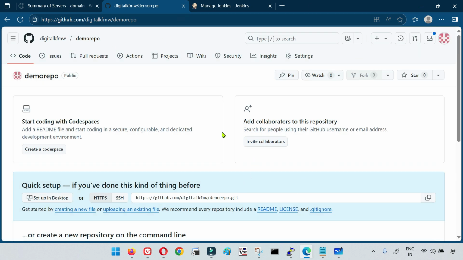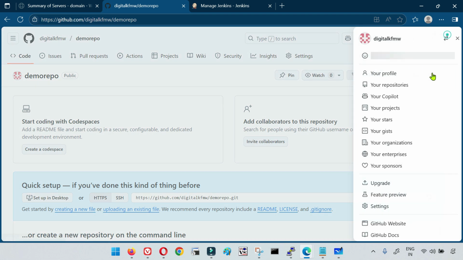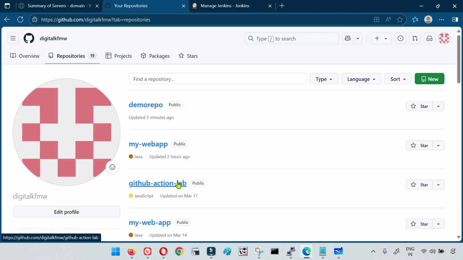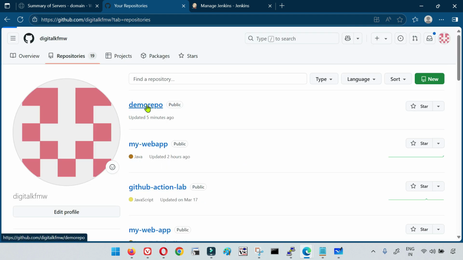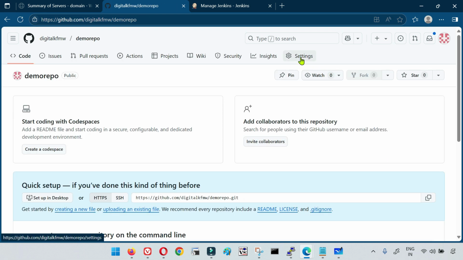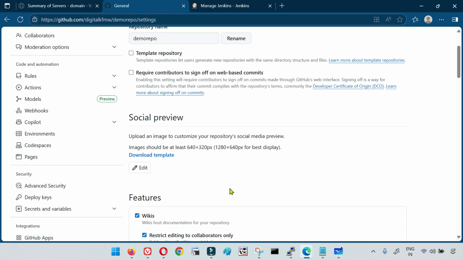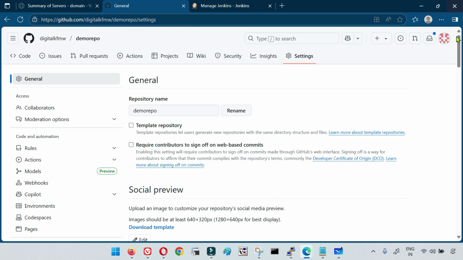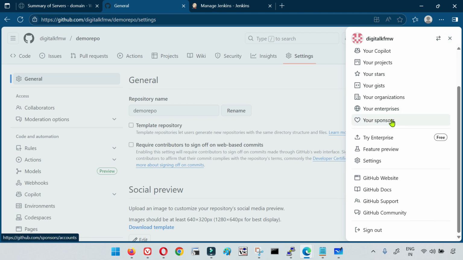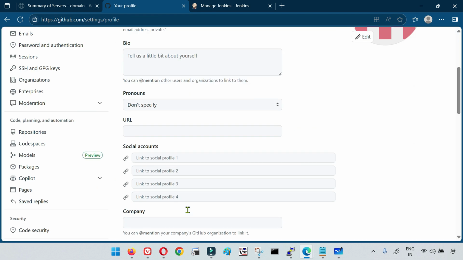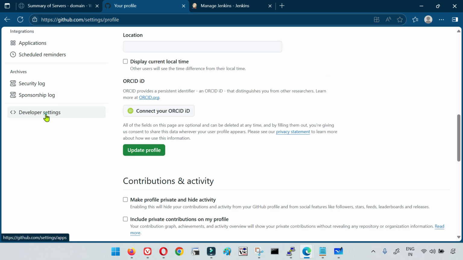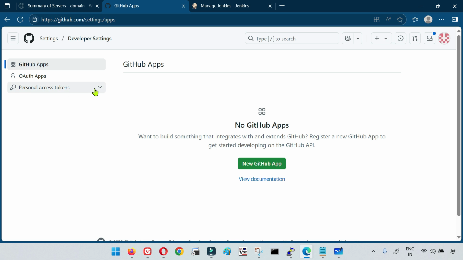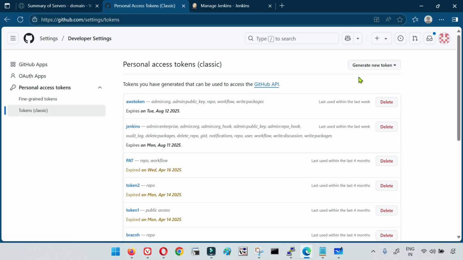Go to your GitHub repository. We are inside the repository that we have created. Go to your repositories; it will list all your repositories. This is my public repository that I have created. Sorry, we are going to create a global token access, right? So for that, you just need to click on your username and go to the settings. Inside the settings, scroll down and you will see developer settings. Click on developer settings. Here, open personal access tokens and click on tokens classic, and then click on generate new token and then generate new token classic.